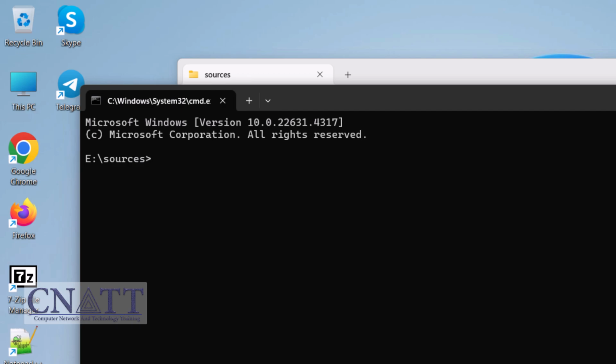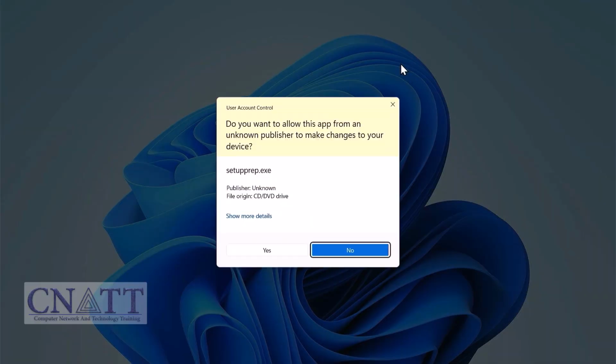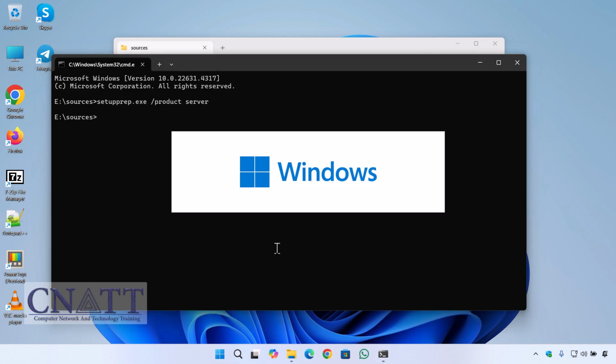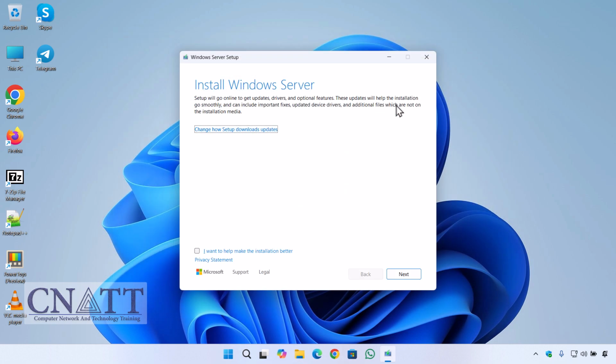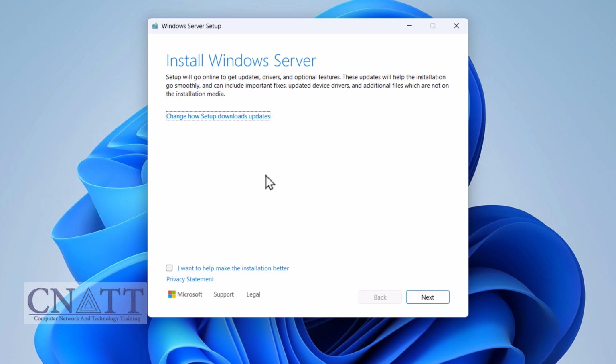Type or paste the following command and press the Enter key. setupprep.exe /product server. If prompted, click Yes. The setup preparation tool, or setupprep.exe, initializes the setup process for Windows 11. The setup window is titled Windows Server Setup, but don't worry. We're using this as a workaround to bypass Windows 11's hardware limitations. Rest assured, this process will still install Windows 11.